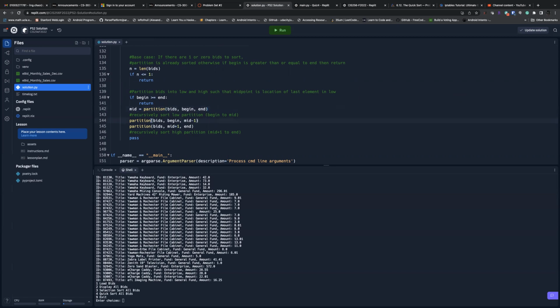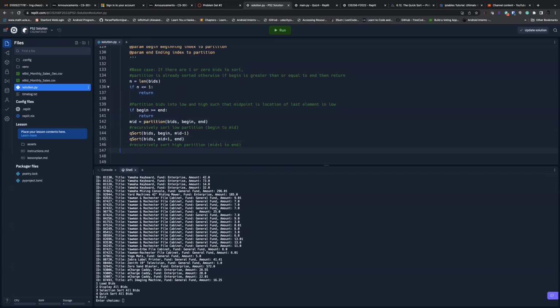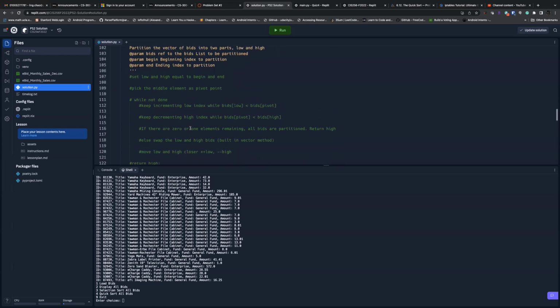Actually, this is not partition, sorry. Quick sort, right? So you want to quick sort left and right. Because the pivot is already in position. So every time you do this, you reduce the number by 1, right? Quick sort 1 and 2. All right, so, okay. Begin to mid. I guess you can include the mid, no problem. Yeah, begin to mid. And now we're gonna do the partition.